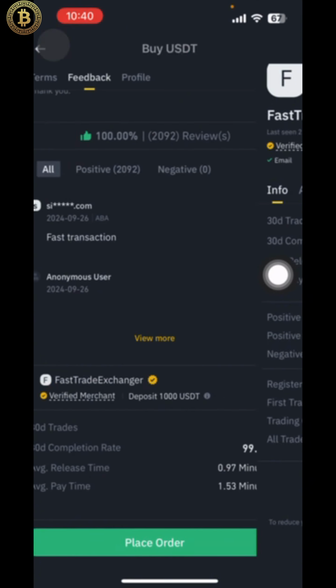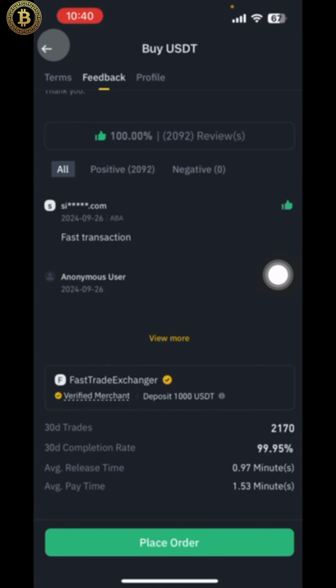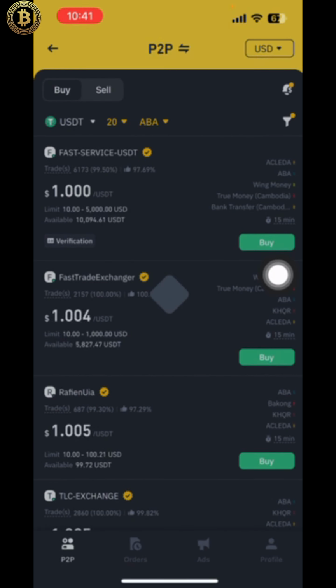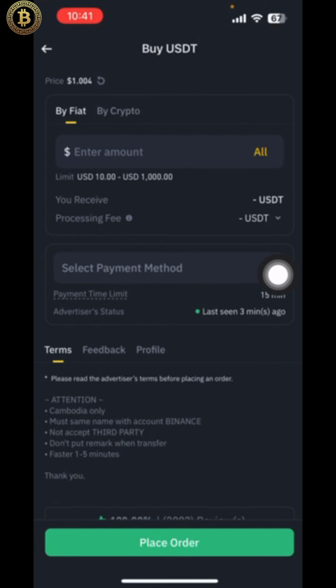Now, to participate in this, you have to understand the terms. So you can see here, Cambodia only, must have the same name as your account. They don't accept third parties. Meaning, when I told you to create the account, make sure you're using the same name on your account. You couldn't create the account on Binance and then have someone else fund the crypto here. They won't accept it, or they'll reject it. So make sure you understand what you're doing.